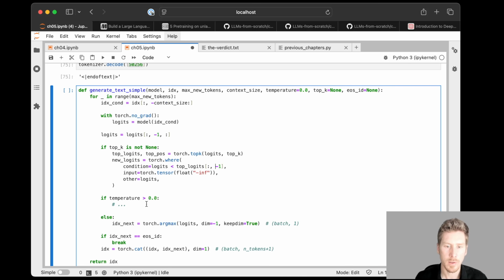We are not doing any softmax here because we're going to use the softmax in the temperature scaling. The way the function is set up, if the temperature is 0, there is no randomness, there will be an argmax. So we don't need to do anything here. We will take care of this in the temperature scaling scope.